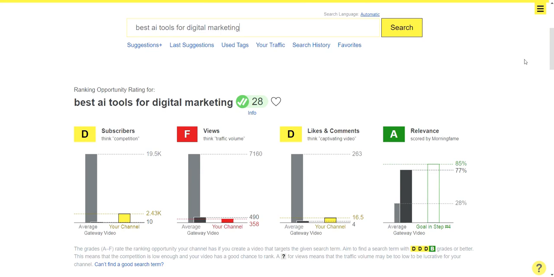All right, so let me explain this real quick. An X, I've already explained to you, it means that it doesn't have a lot of search volume. One green check will mean that it's being searched for on YouTube. Two green checks means that it's being searched for on YouTube and Google. And this number 28, the higher, the more traffic. The minimum that Morning Fame recommends is 10 or 11. All right, so this is above that.